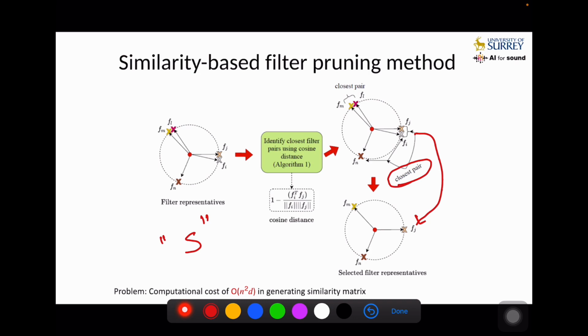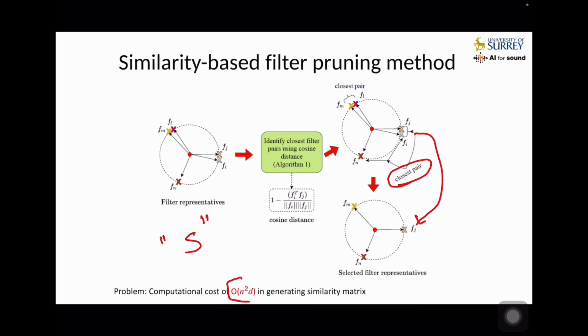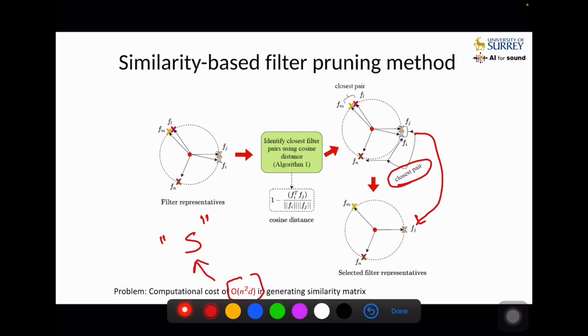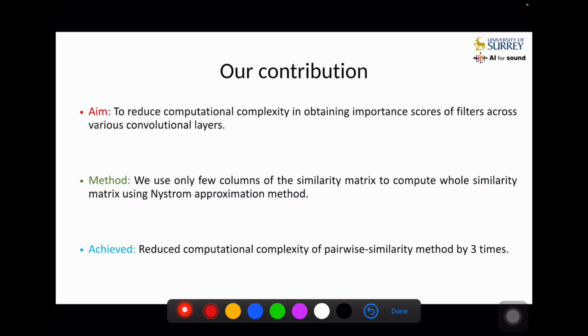So the problem with this method is that, since it involves the similarity matrix, the pairwise computation is of the order of n squared d, where n is the number of filters and d is the filter length. And this complexity will be higher when there is a large number of filters in the network. So this is where we are contributing. We aim to reduce the computation complexity in obtaining filter importance scores across various convolution layers in a passive manner without involving any data set. And we want to reduce the computations in computing the similarity matrix.